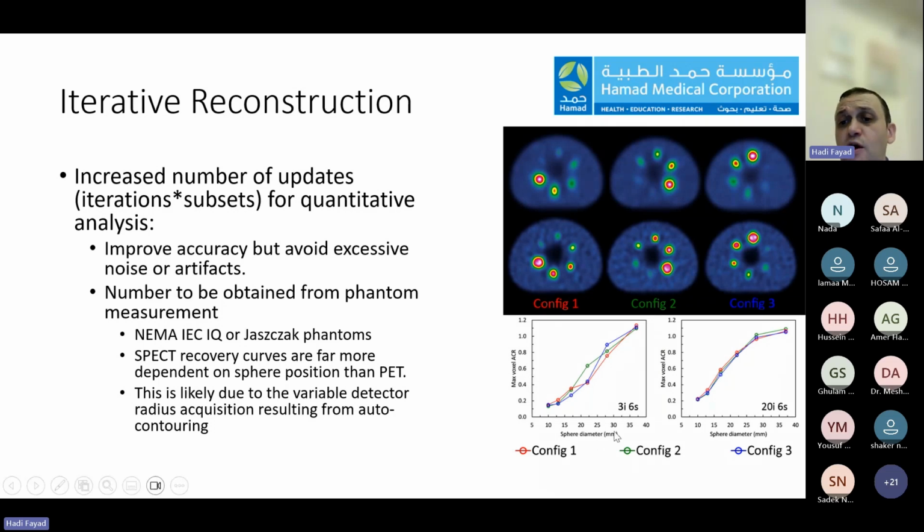If we do only 3 iterations and 6 subsets, we see that there is a difference in the ACR between different spheres. However, if we go to 20 iterations and 6 subsets, these differences are minimized. So that's why, given that in SPECT the position is affected, it's different than PET. It will be important to do such testing to be sure that our iterative reconstruction has the optimal number of iterations and subsets.